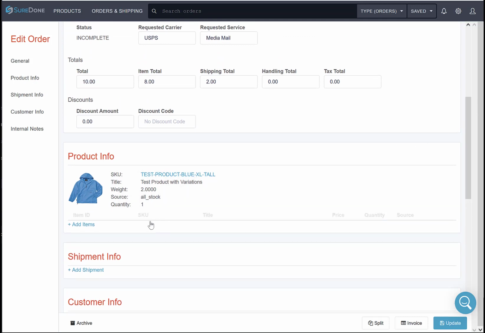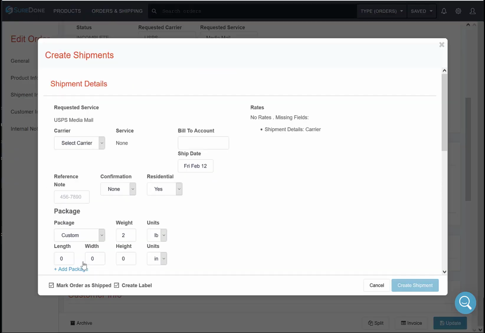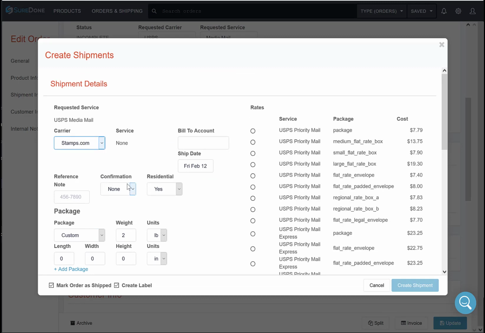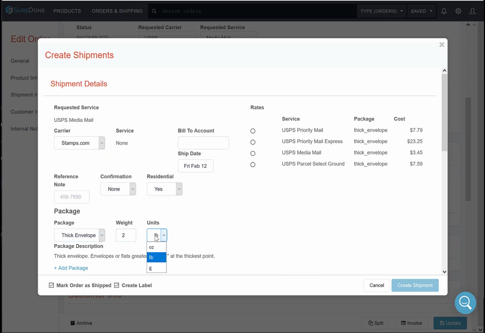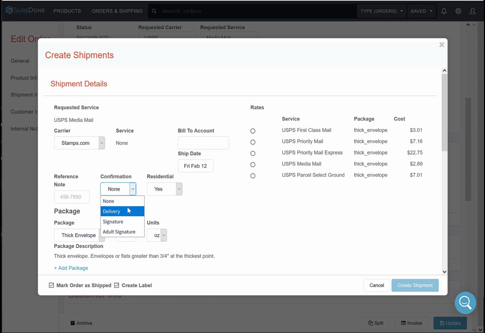So I'm going to scroll up a little bit farther, and we're going to ship this product. I'm going to click on Add Shipment. It's going to pop up a box. We're going to select the carrier that we defined before, stamps.com. I'm going to make a couple changes here. First of all, I'm going to set this to be a thick envelope. I'm going to change the weight to actually be 2 ounces instead of 2 pounds. That way for this test order, it's fairly inexpensive. I'm going to change the confirmation of delivery, that way it prints out a request for delivery on the label. And I'm going to change this over to be medium mail.